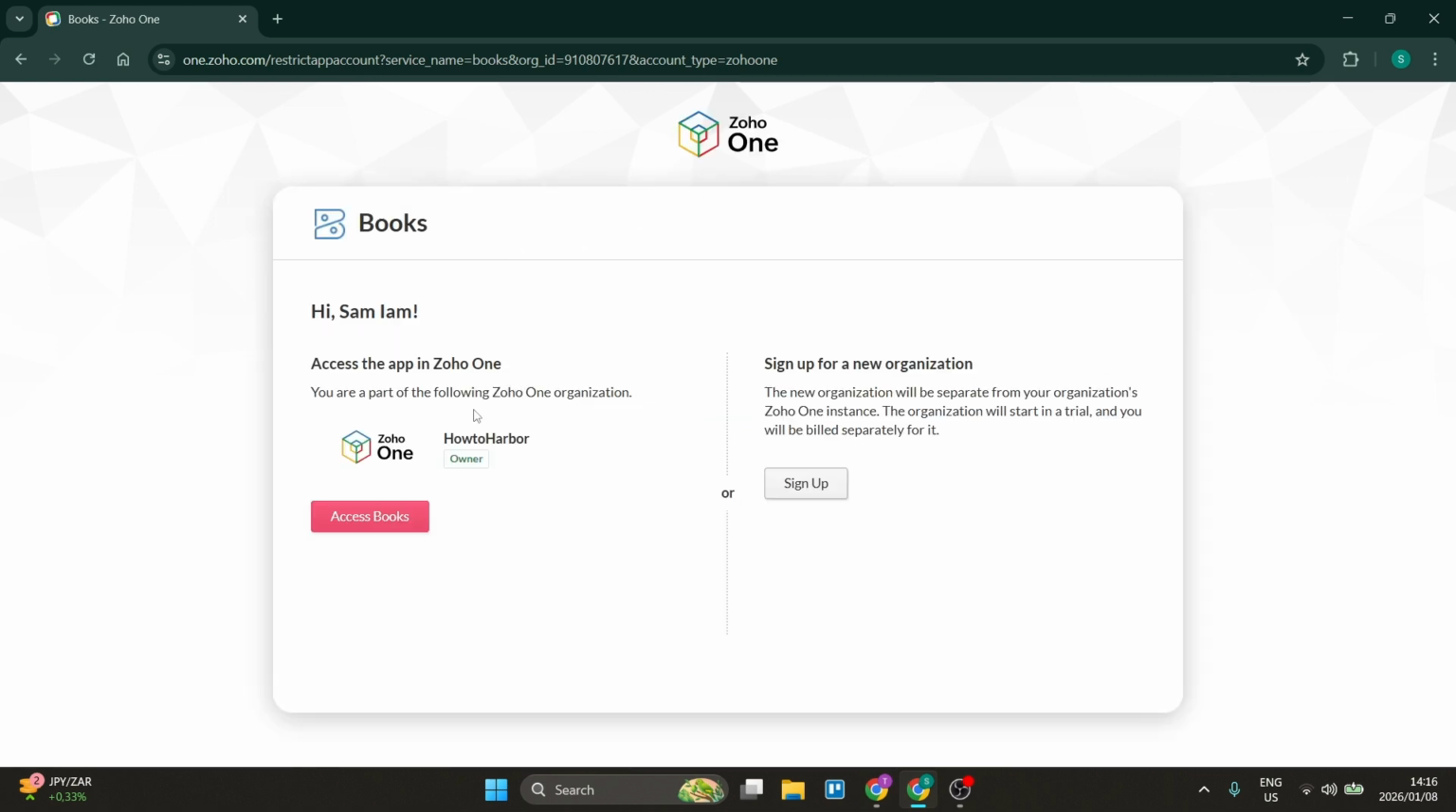Here you can access the app in Zoho One. So you can go and access Zoho Books in Zoho One, or you can sign up for a new organization. It'll be separate to your current organization in your Zoho One instance. Either which way you go about this, you'll create a new organization.